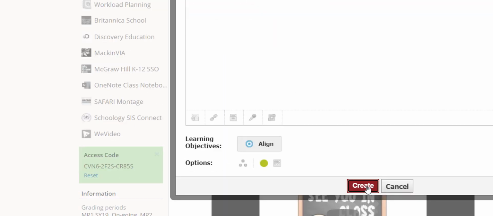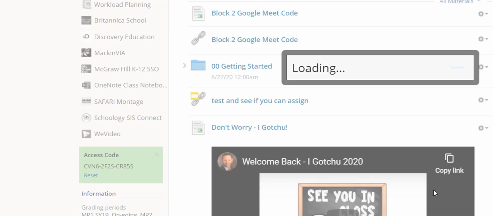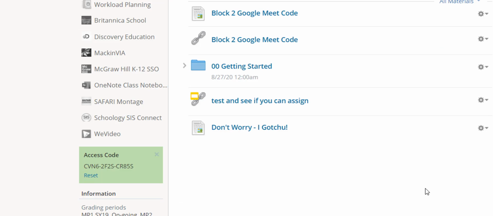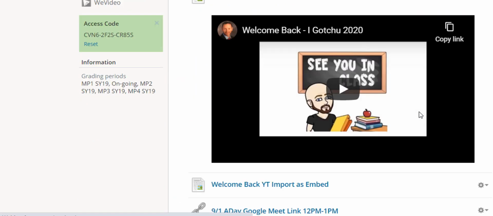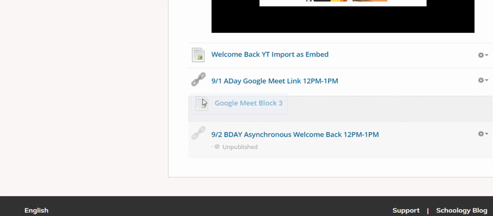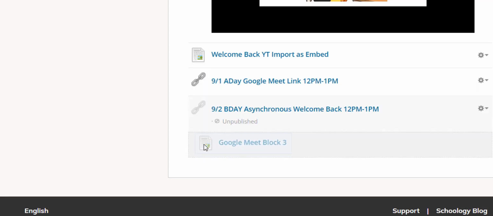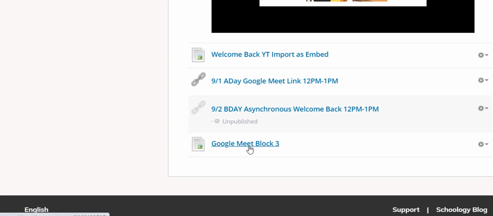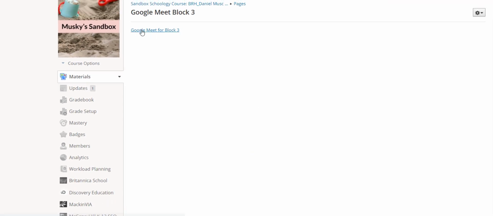And then I'll hit create. So that just created a page that has that. So when you do that, you'll notice that shows up all the way down at the bottom of your stream. So if you want students to see it first, then you need to drag it, so you can just drag that around to put it wherever you want. So that's one option, using the materials page piece. So if I click on the Google Meet for block 3, you'll see a hyperlink in here.